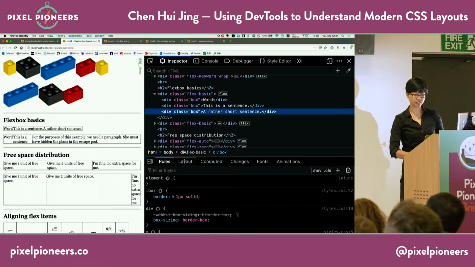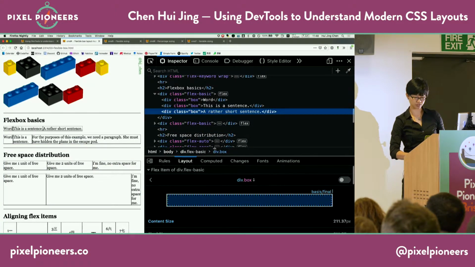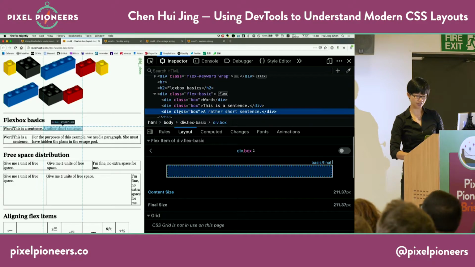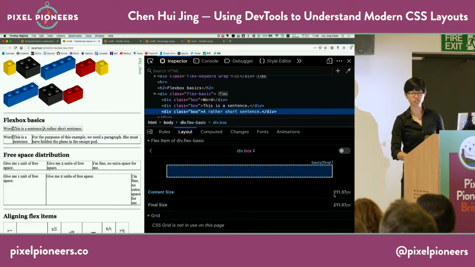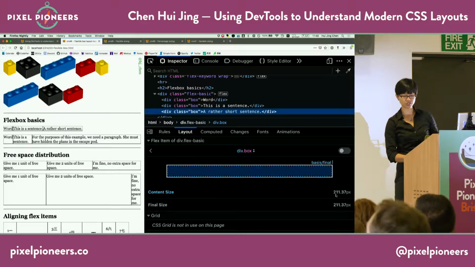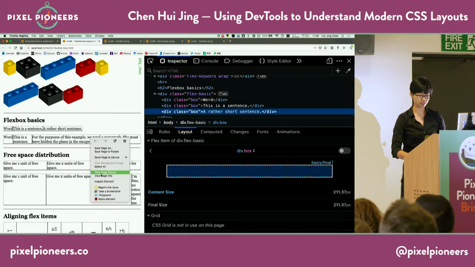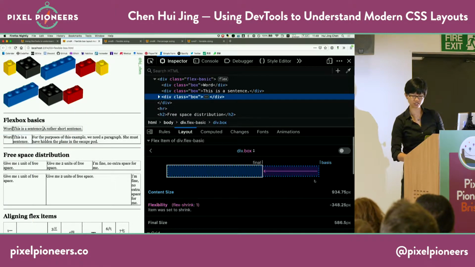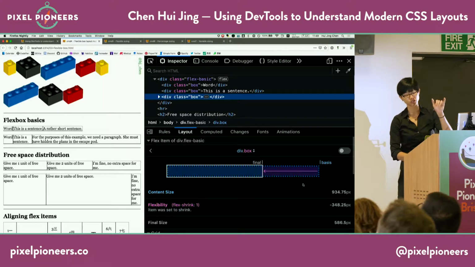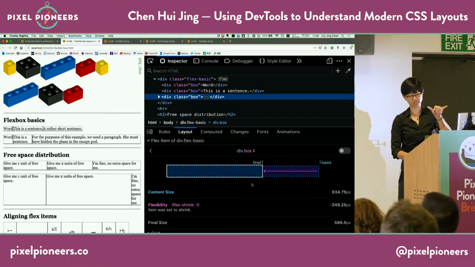So we can see this if we go to the Layout tab. This is really, really useful. You select the box, and it tells you the content size, which is, in this case, I'm going to read it out, it's 211. I'm just going to ignore the decimal points. So I'm going to highlight this one, and we can see, okay, it's 934. That is the actual content size, but because there isn't enough space, I've shrunk it.